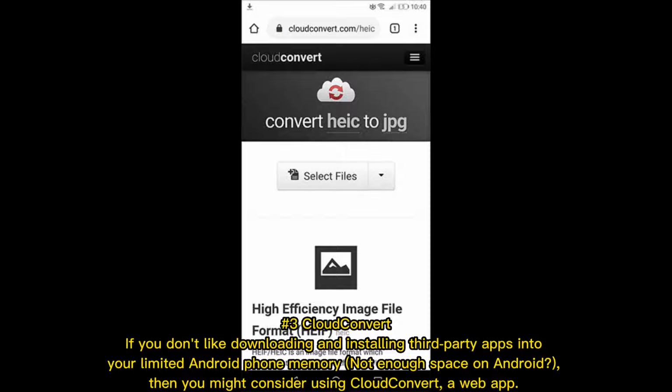Number 3. Cloud Convert. If you don't like downloading and installing third-party apps into your limited Android phone memory, not enough space on Android, then you might consider using Cloud Convert, a web app.